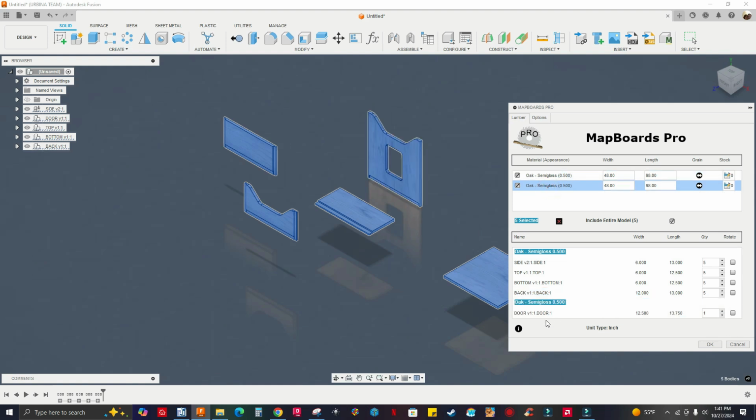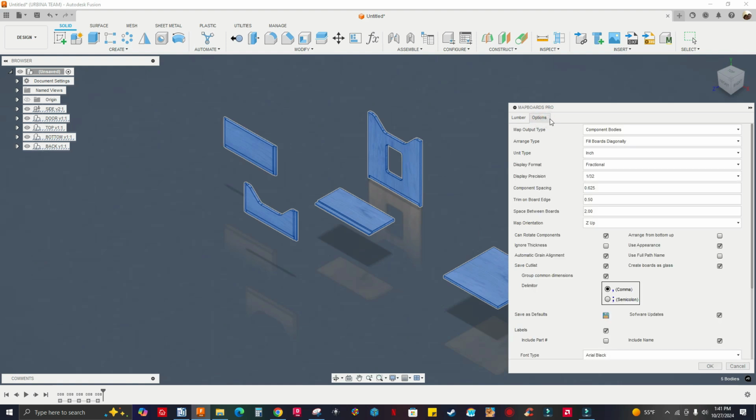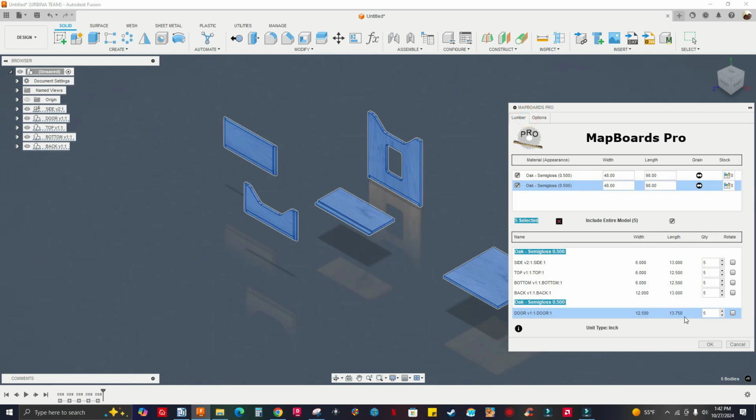See, it's down here now. You see it. See, it's quantity one. I want 5. Okay, let's go to options and see if everything got defaulted. No. Okay, back to lumber. Okay, everything looks good here. So quantity 5 for every single component. So I'm ready to click OK.